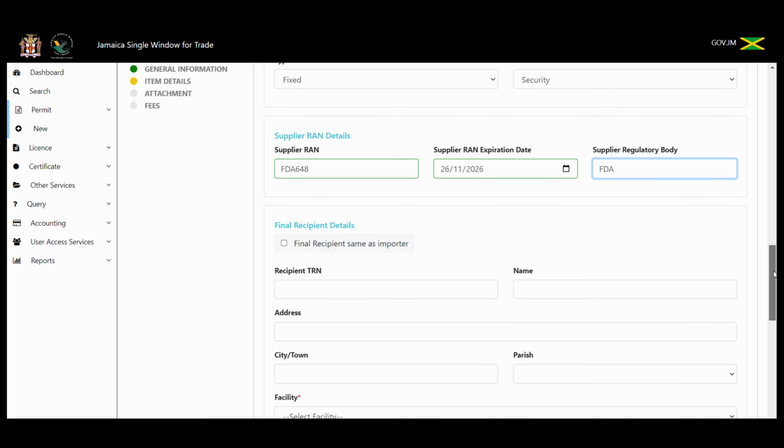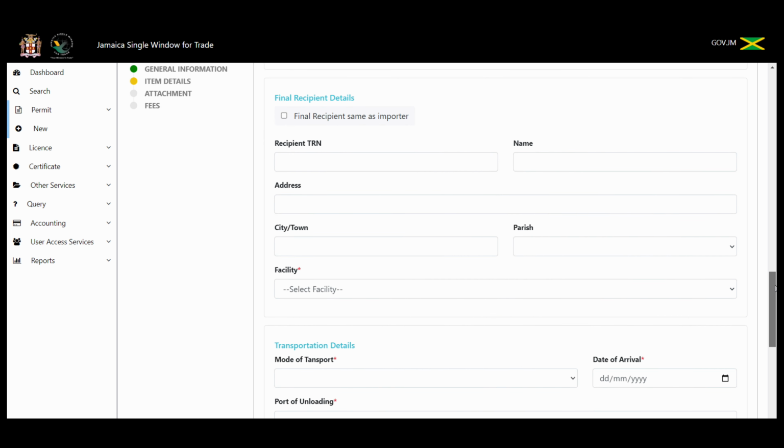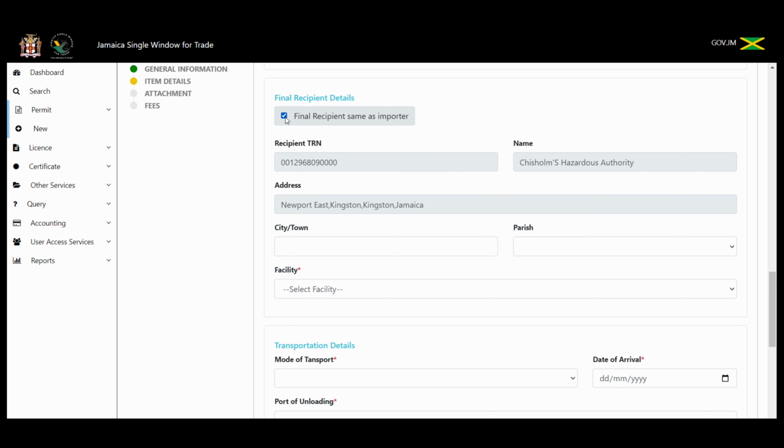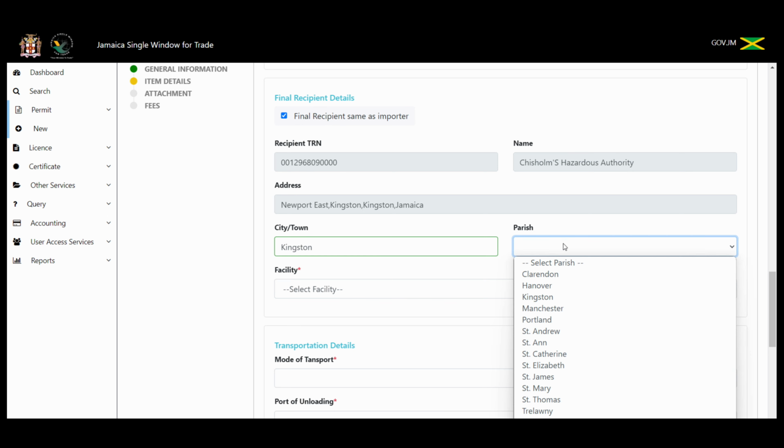Our next step is to identify who the final recipient is. Now, if you notice, the system says final recipient details, and there's a checkbox. The checkbox says that the final recipient is the same as the importer. Please note, if the final recipient is the same as the importer, once you check this box, it will pull the information based on what you have entered as your importer details. Now, you continue with the relevant information. Do not leave any of these boxes blank.